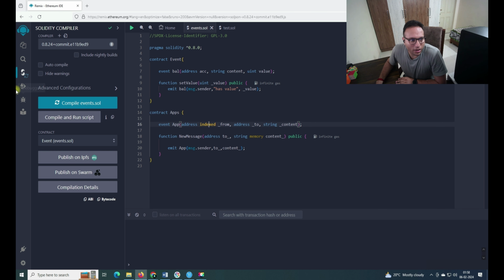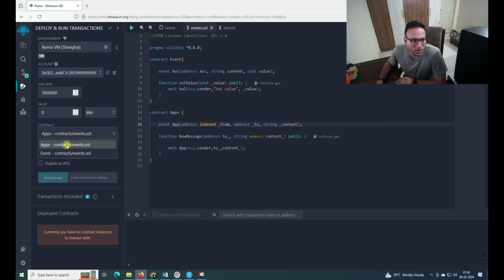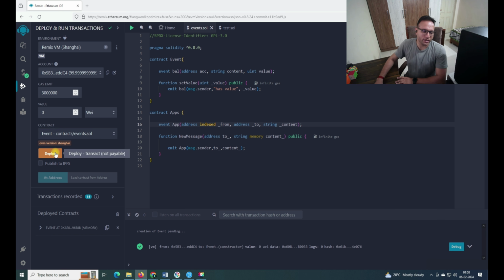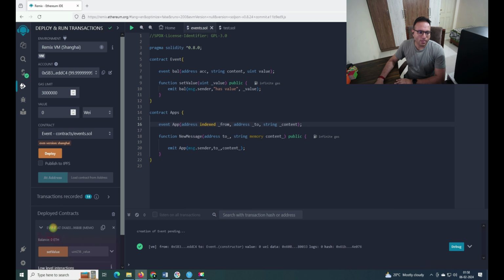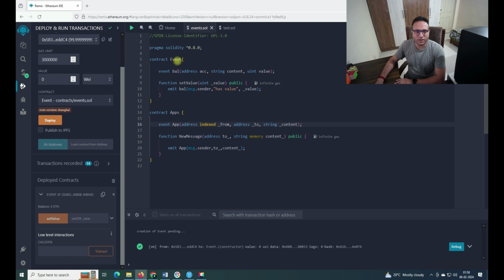Okay, now I'll compile this code, and then after that I'll deploy this code. I'll just start with the first one, the event. Let me deploy that. Once we deploy that, what exactly is happening, we simply have to see what we are getting in an address account, string content, and that value. We are passing only the value over here. So I'll simply pass one value, that is 22, and set data.